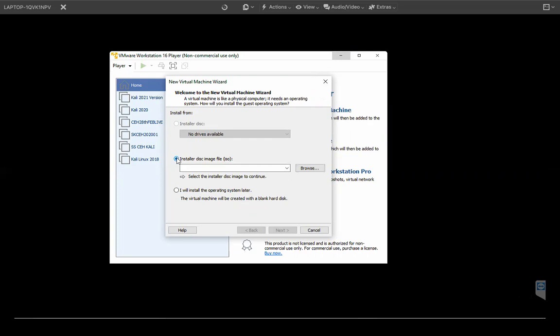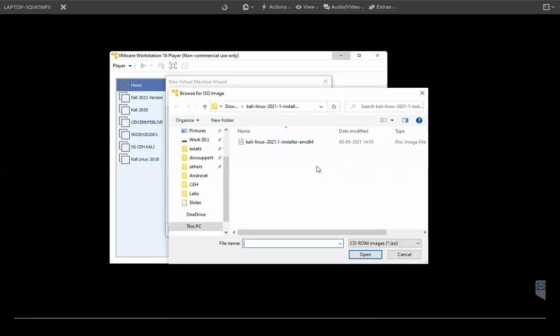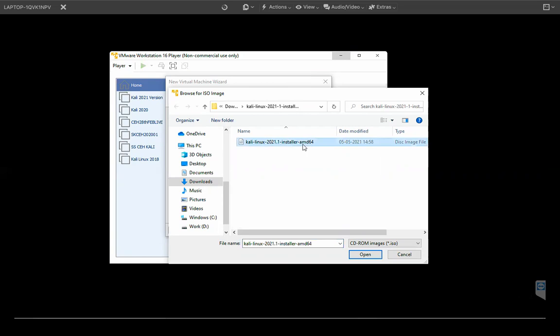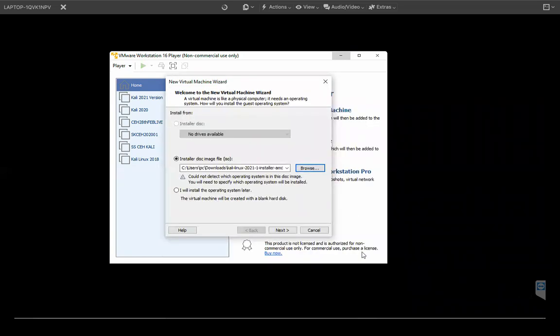In the second option, you need to click on browse and select the ISO file which you downloaded from the Kali Linux website. Here is my installer. This is the ISO file which I downloaded earlier. I will select this and open it, and you can see a notice that it could not detect which operating system is in the disk image. You can ignore this and click on next.